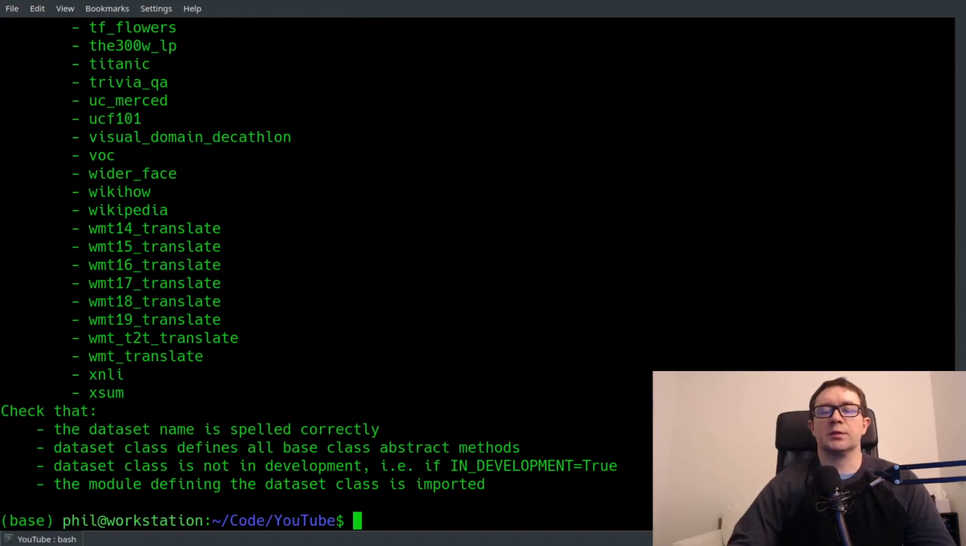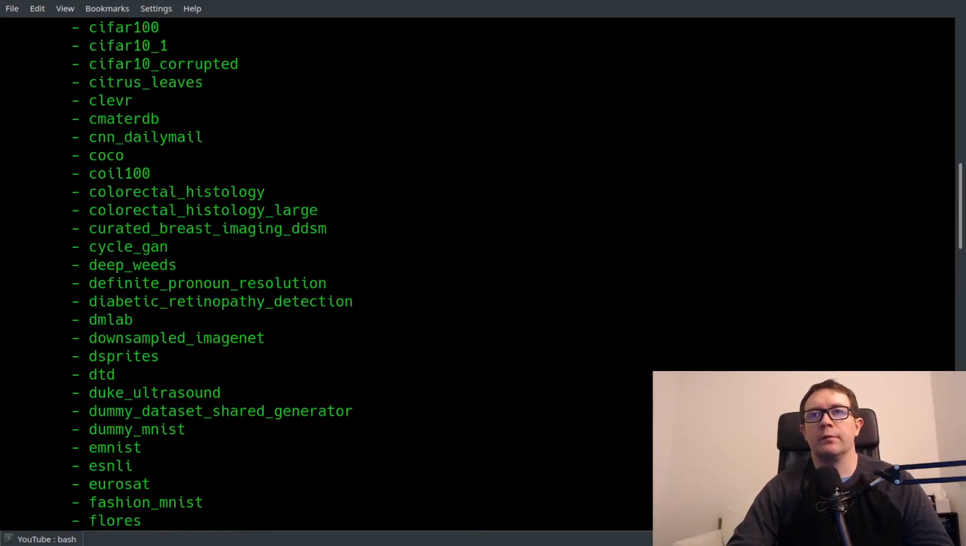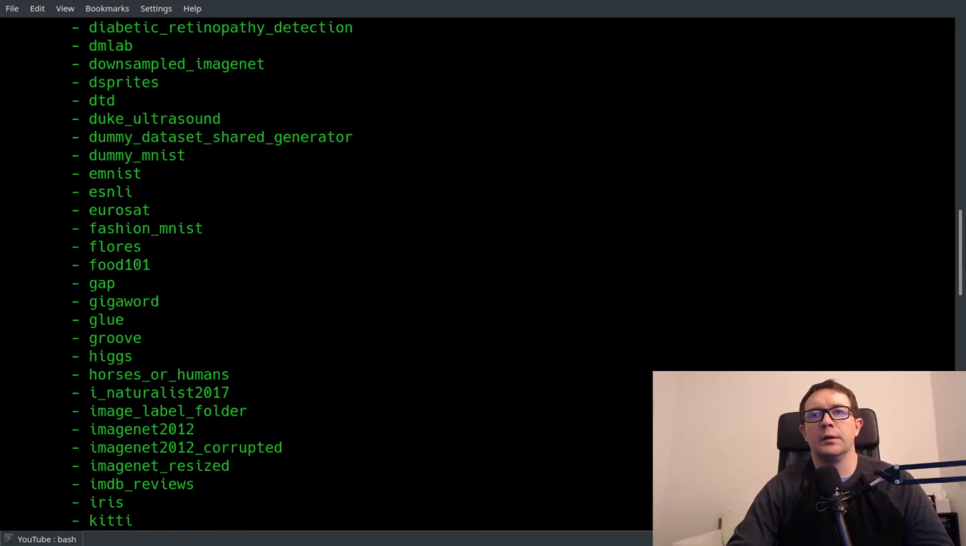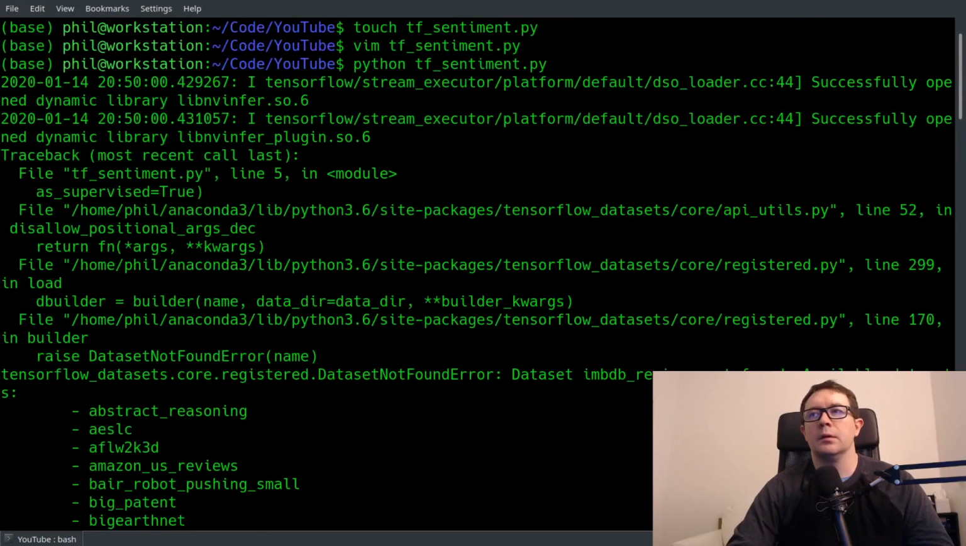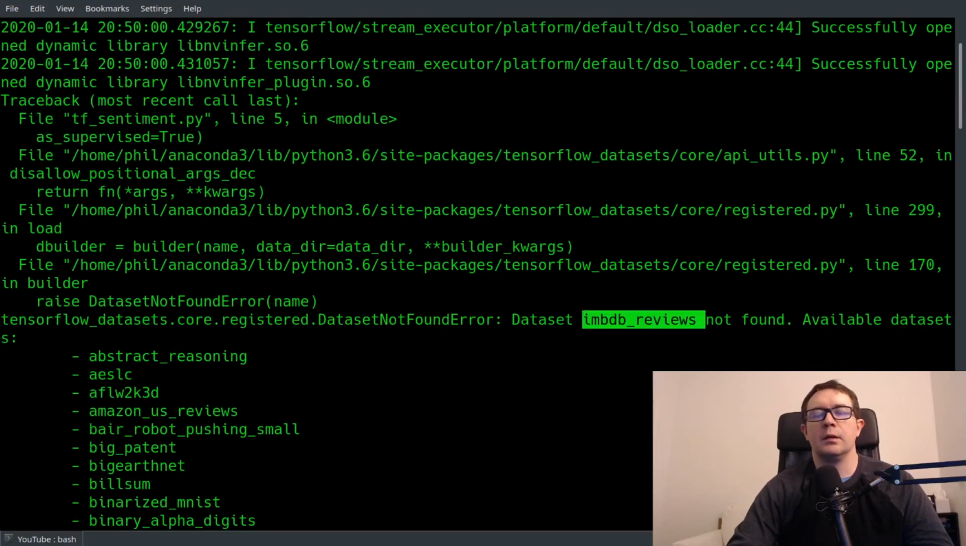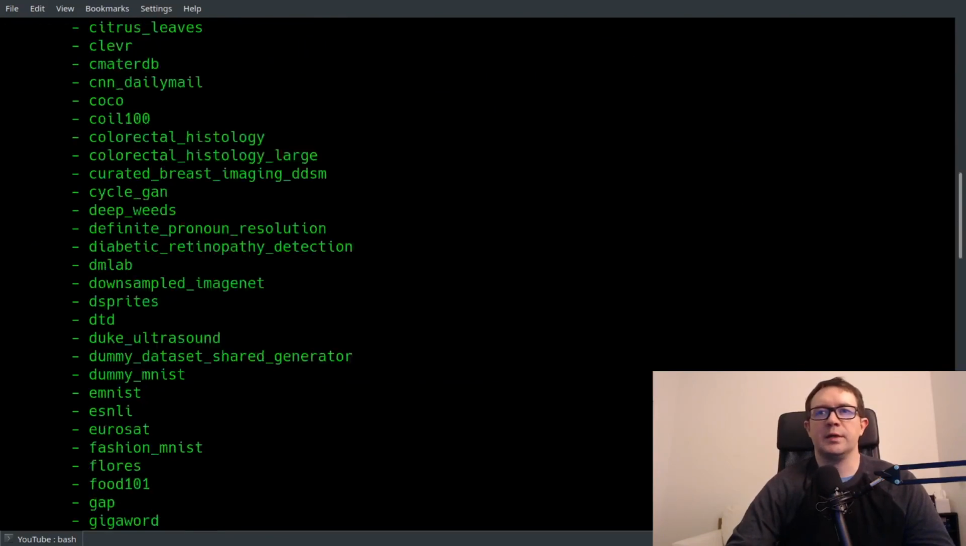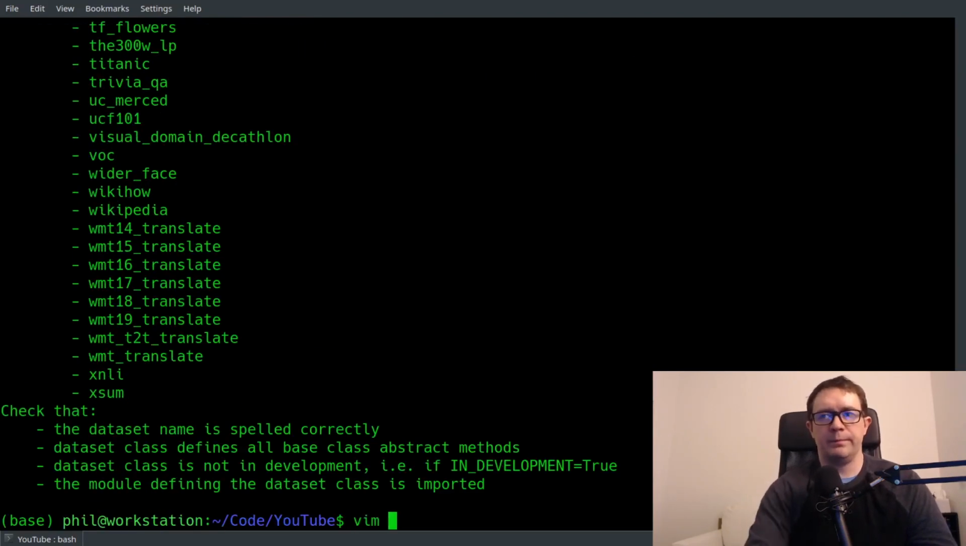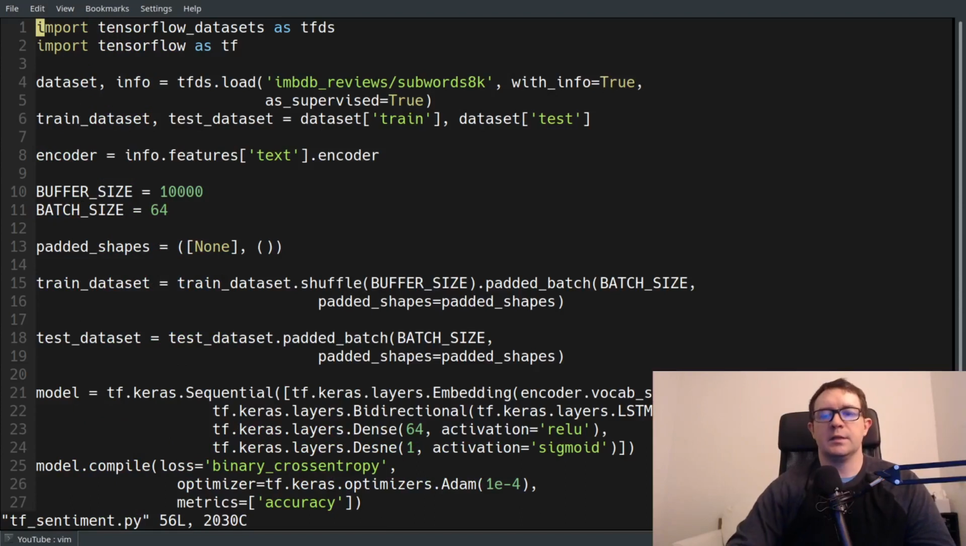Ooh, interesting. So it says, check that the dataset name is spelled correctly. That probably means I misspelled the name of the dataset. All right, let me scroll up a little bit. It's IMDB reviews. Okay, right there, dataset. Okay, so I misspelled the name of the dataset. Not a problem. Vim tf sentiment.